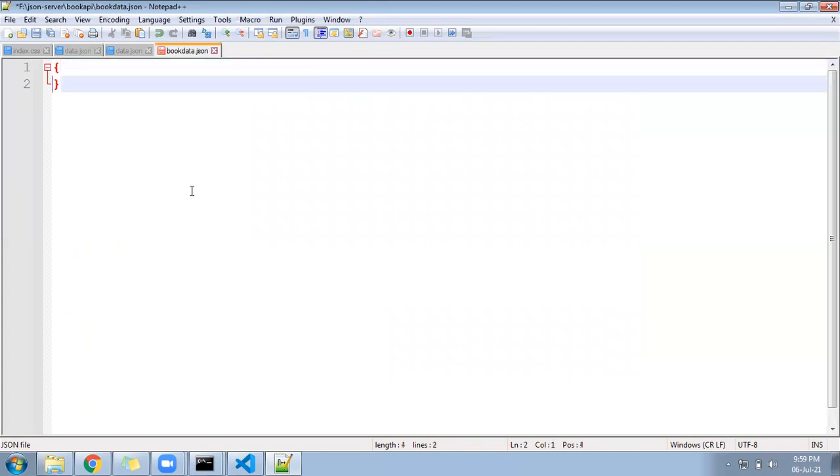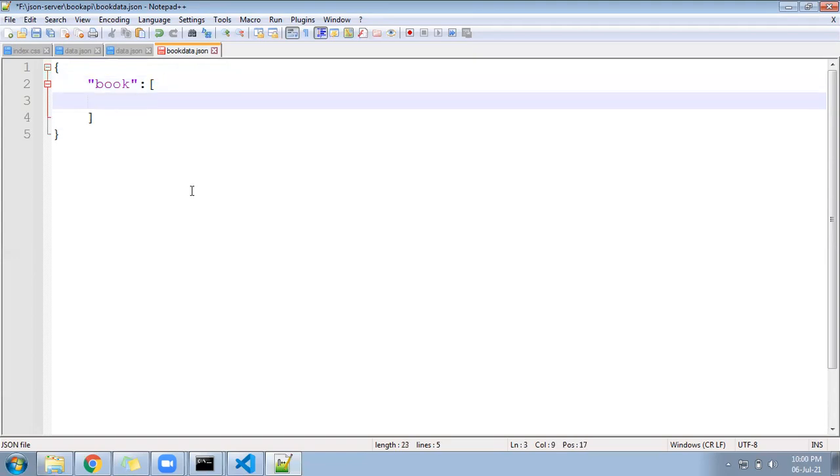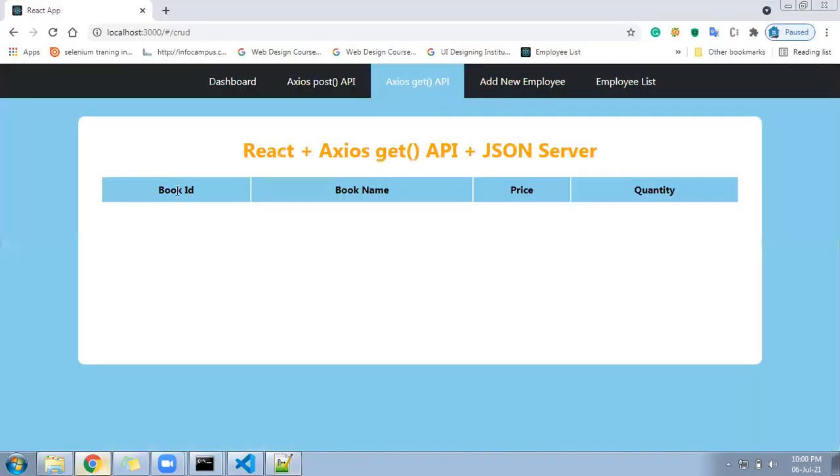Okay. Inside, I will be creating one object, you can say a key, you can say the element of the array, say the book. Now this book will be an array. Okay, now let me come to my page. Here, see how many columns there were? Book ID, name, price, and quantity. Total 4 columns we have.